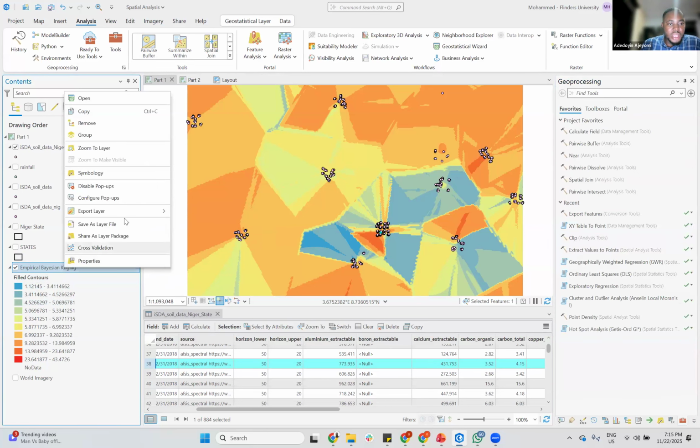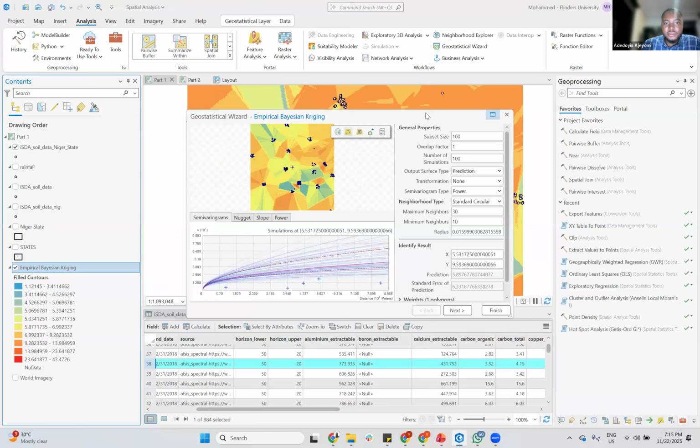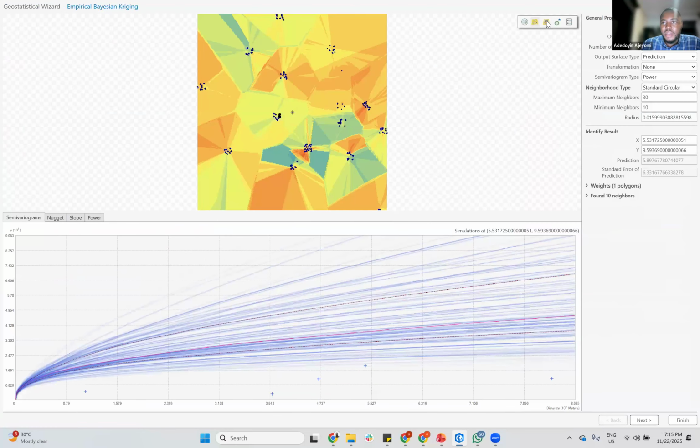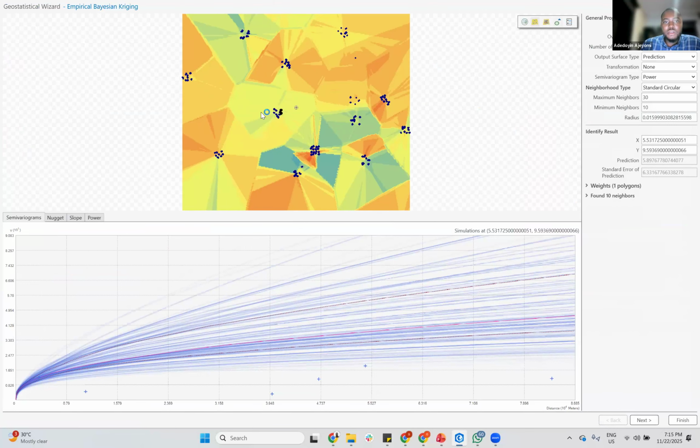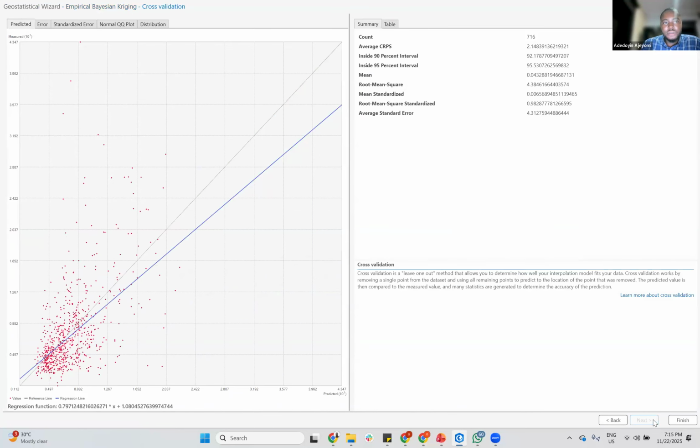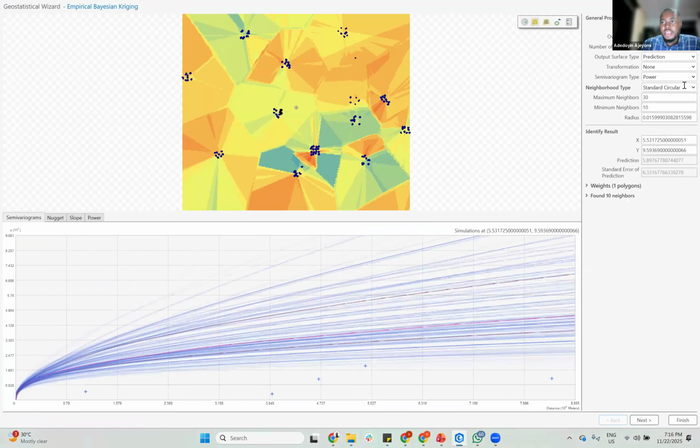There are a lot of things you can still do here. You can export it as a contour, and then you can still open it back. This is it. You can still open it back. You see? You can still go back and change all these parameters, etc. So yeah, that's all about geostatistics.